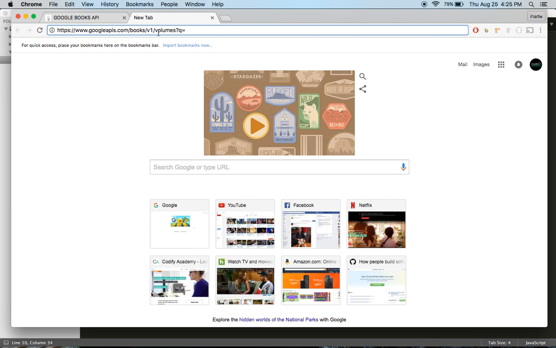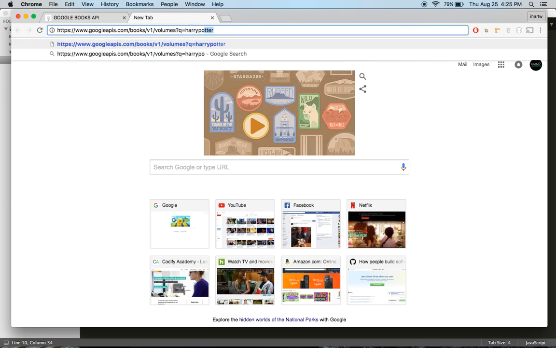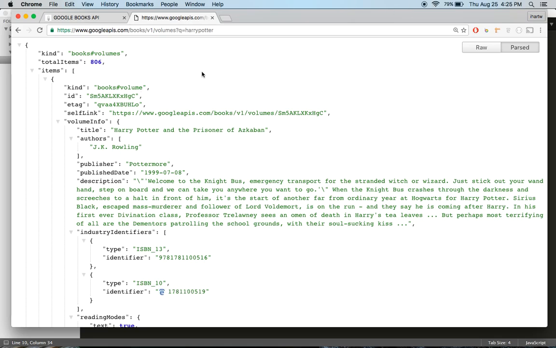So let's look at what we have here. It says volumes question mark q equals. This is basically pulling, it's asking a query to get certain information. So if I type in Harry Potter at the end of this, it's going to take me here, right?